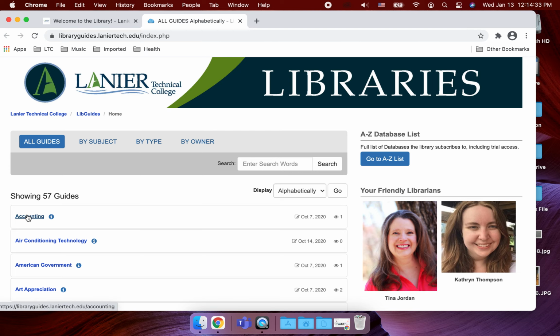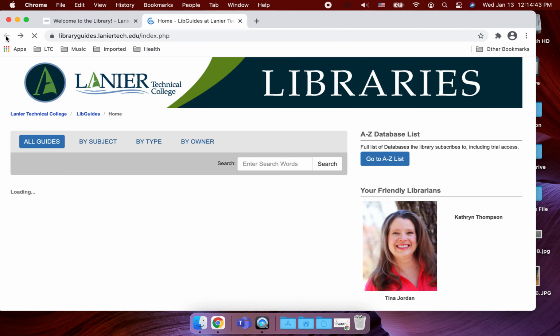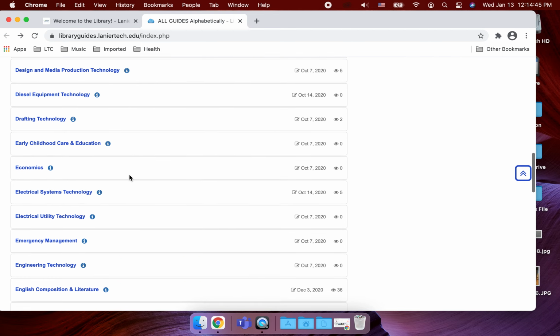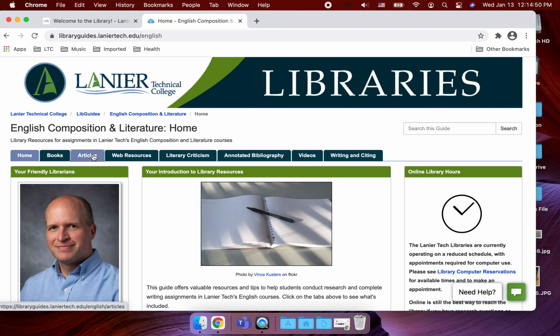If you click on Accounting, you see those tabs, each tab containing relevant information. I'm going back one step. I'm going to use English, composition, and literature as an example. You see the same tabs. We try to make a uniform look so students will get familiar with the search environment interface, and it's easier for you to manipulate your search in the library guide.